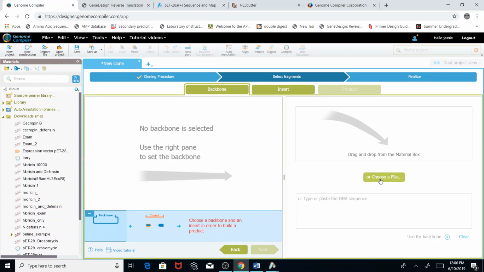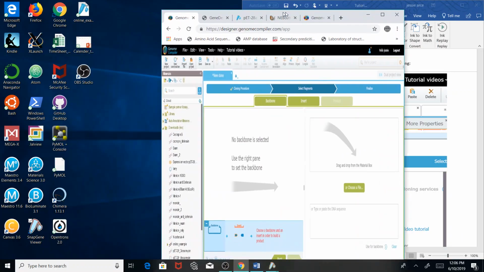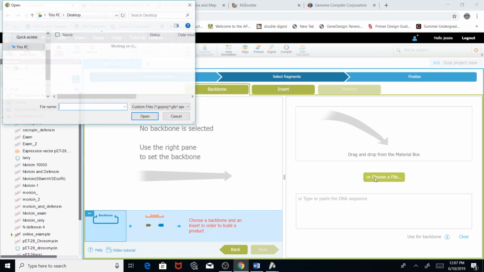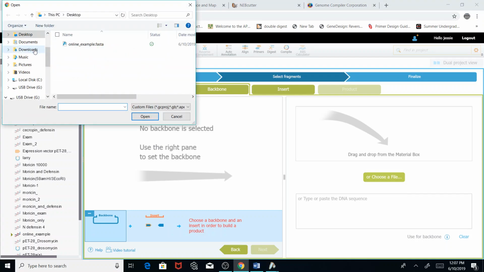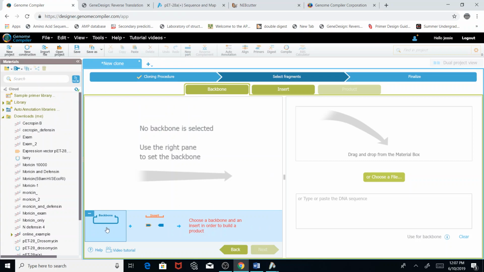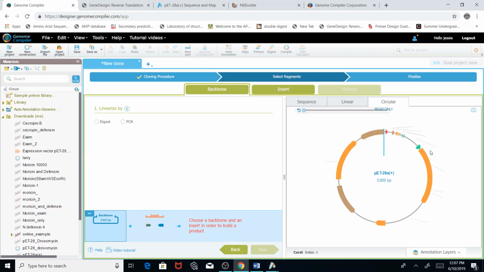Then you can take your file and drag and drop, or you can search for it. I'm just going to click on choose a file, and I'm going to go to my documents, and go to where I already have the pET28 plasmid saved. So here, plasmids, pET, and I'm going to go to pET28. So my backbone is going to be my vector, my plasmid, and then my insert will be the gene of interest that I want. In this case, it's going to be myosin. So once this loads, I'm going to click on digest.